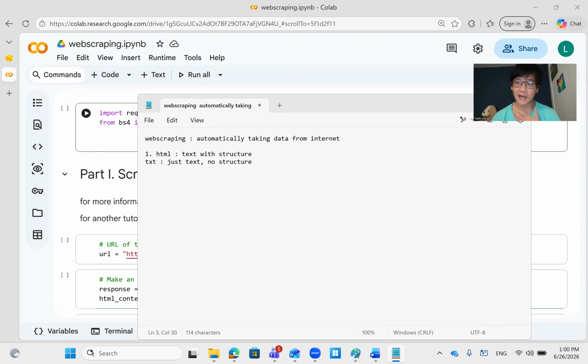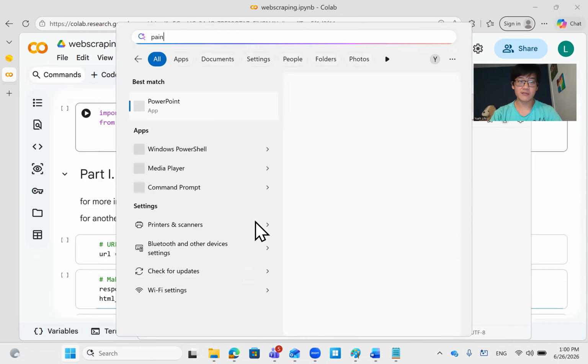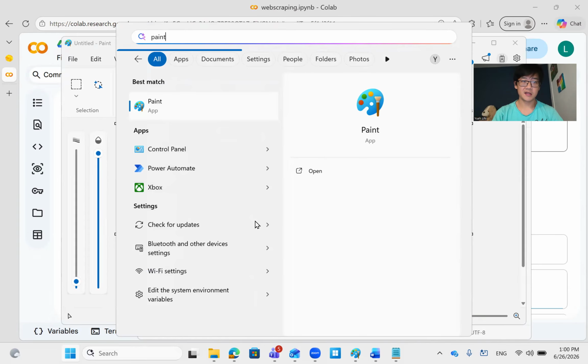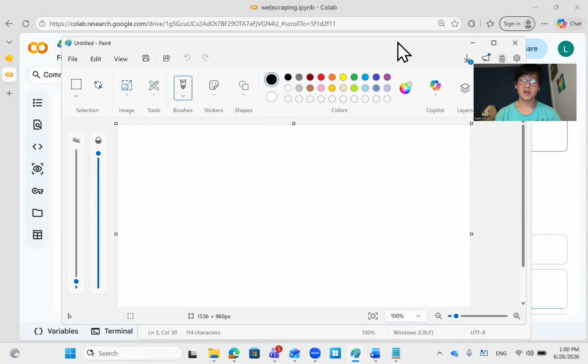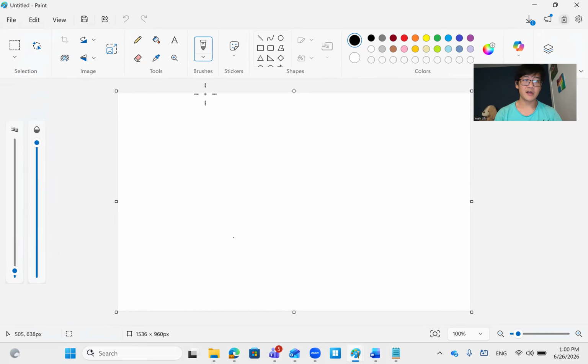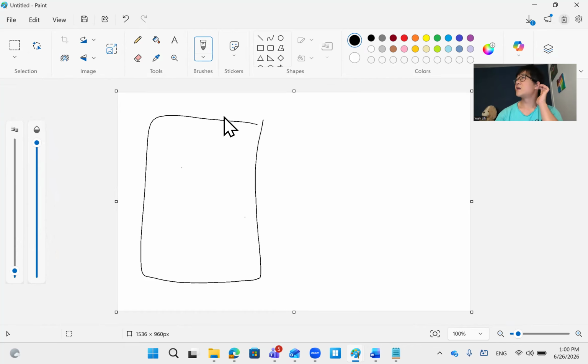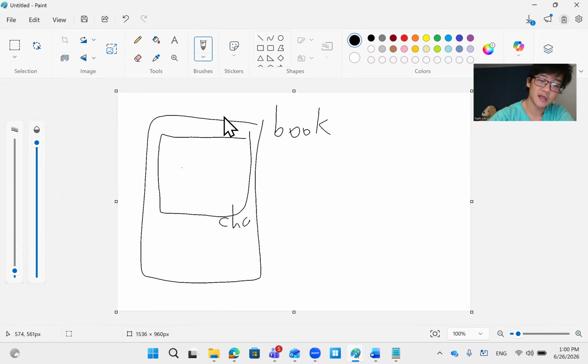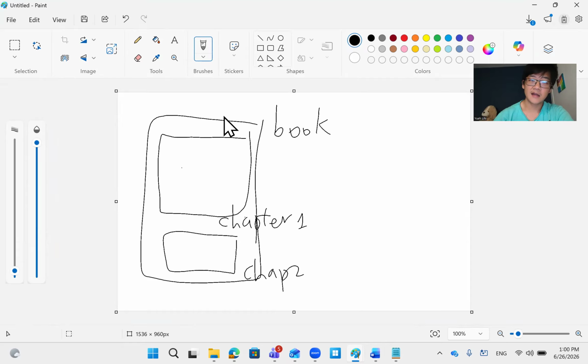So what kind of structure do we have? You have a structure of blocks. Not PowerPoint, Paint. Let me do this for you. Imagine you have a structure like this. Let's say this is a book, right? And in the book there are chapters. So this first block is chapter 1, and then you have chapter 2 as well. And inside chapters, you have pages. So this is the first page.